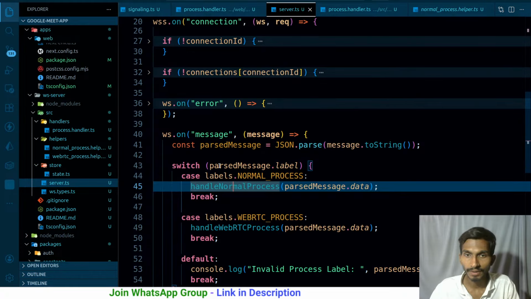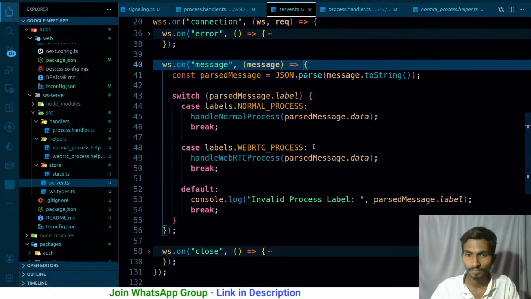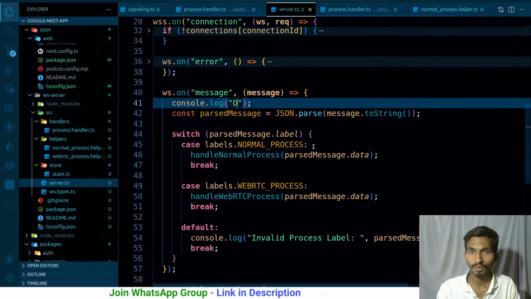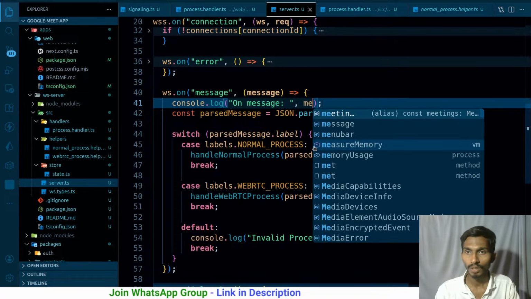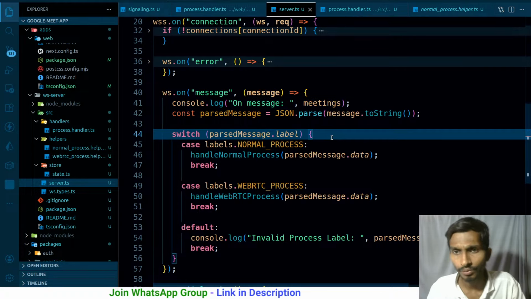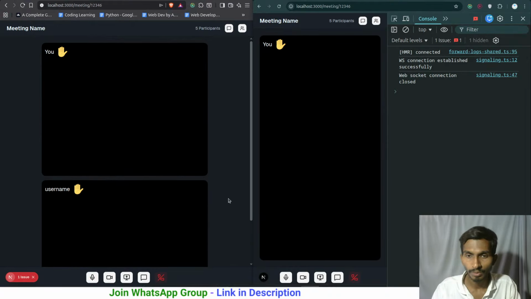So whenever I get the message over here, at the end of the day, console.log on message. What will I do? I'm going to be rendering the meetings. Not even meetings in the sense all the meetings are going to be rendered here, and that is okay, not a problem right now, because there's going to be only one initially. So this is what I'm going to be doing.